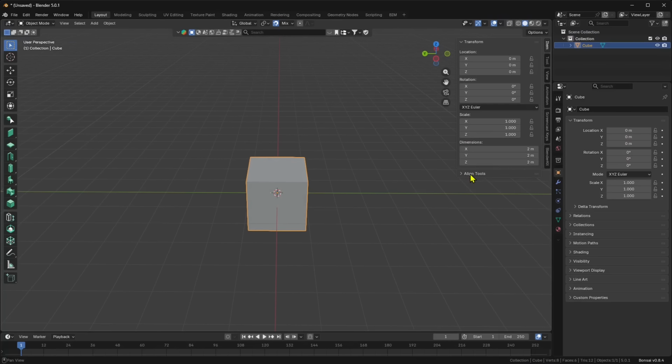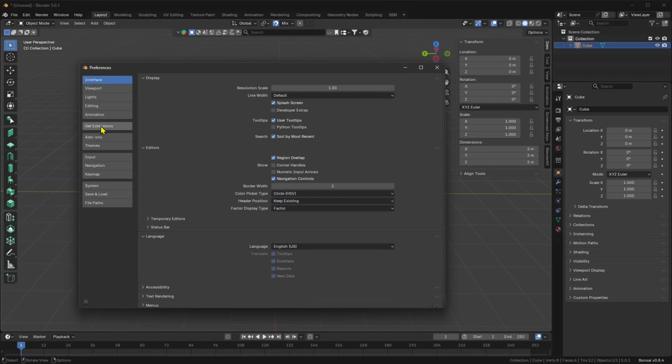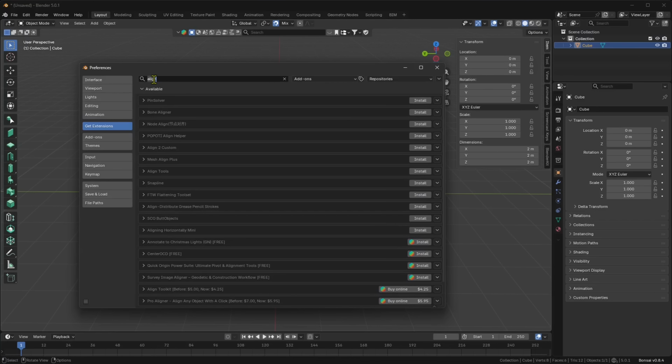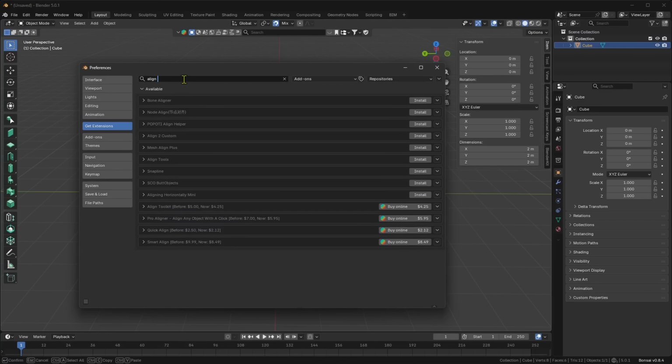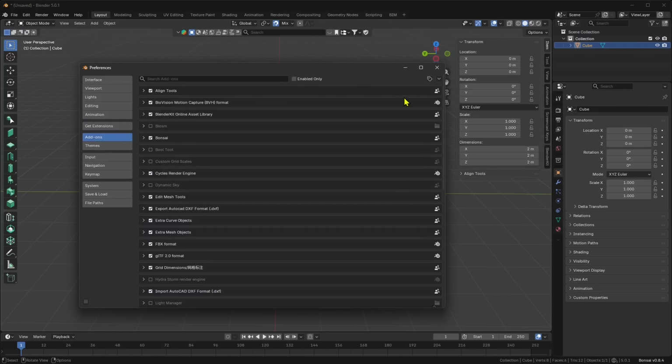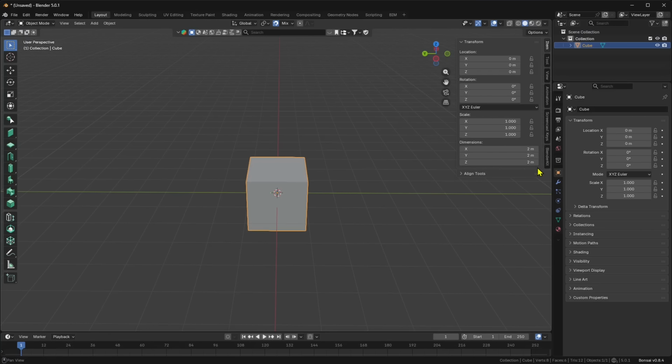And first of all, you want to activate the add-on. To do this, we go to Edit, Preferences, and we look in the extensions for Align with just one L, and then Tools. Okay, and you click on Install. So there you go. It's now available here in the add-ons as well. Once it's activated, you'll find this in the Item section on the top in the sidebar.